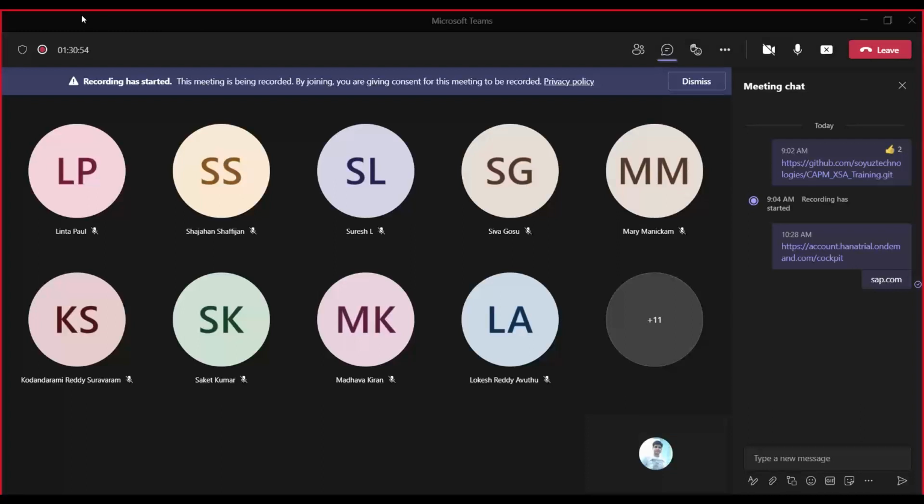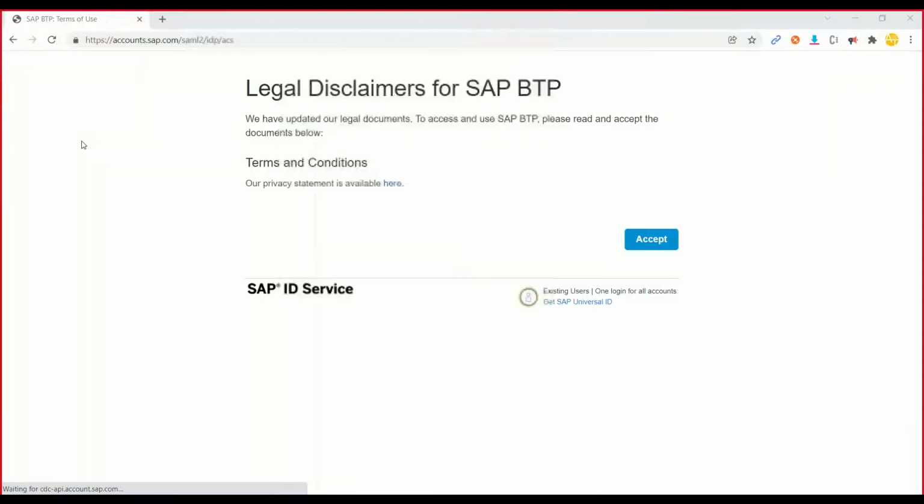So I will be using my colleague's account. Her name is Vaishali, so I will use Vaishali's account to set up a free trial. I'm not using my own account because my accounts are already set up, and I wanted to show you something from scratch. That's why I'm using my colleague's account today.